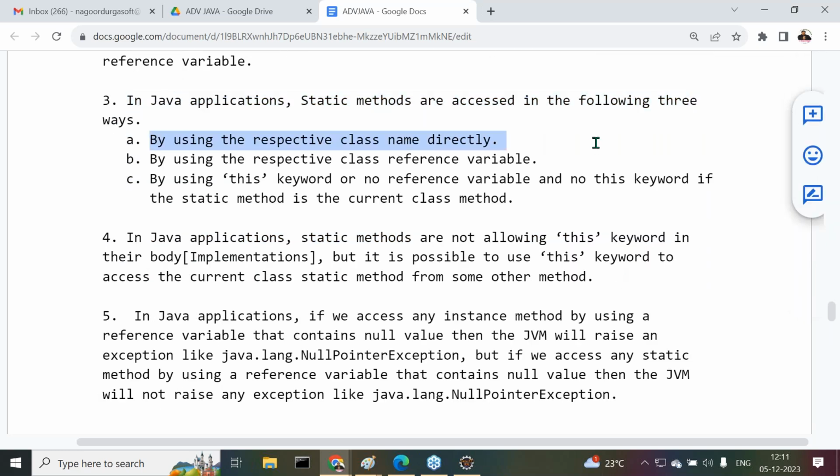In a Java application, static methods are accessed in the following three ways. What are the three ways? By using the respective class name directly, or by using the respective class reference variable directly. That reference variable may or may not have the reference value. If it has a reference value, well and good, the object is created. If it does not have a reference value, in the sense a null value is available, the object is not created. The same point I have given.